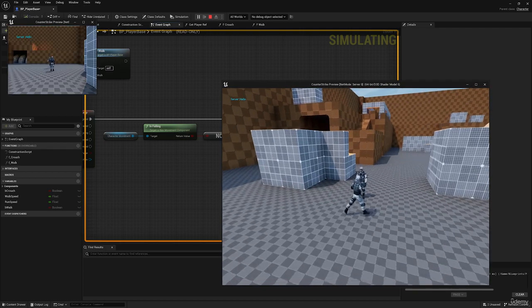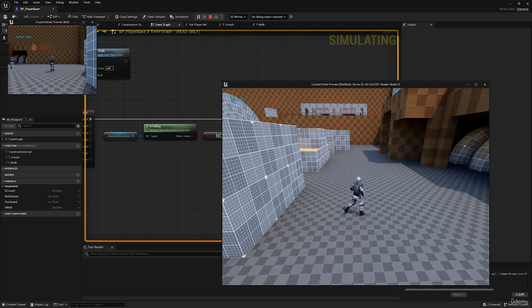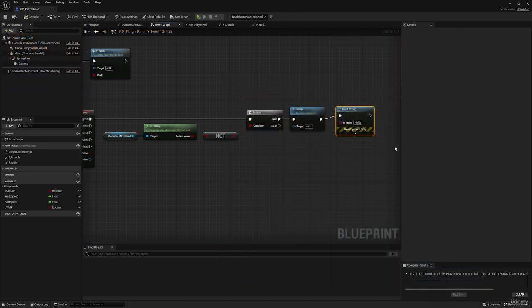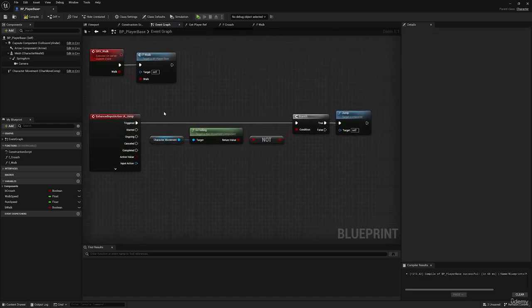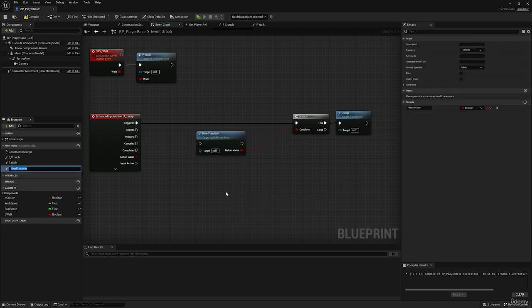If I spam my space button, you can see I can only spam it whenever I land on the ground. So it only triggers once. This just makes the game more optimized. To make it a bit more clean here, this is optional of course, you can hover over these nodes and right click and say collapse to a function. Now this function you can call, for example, f is not jumping.